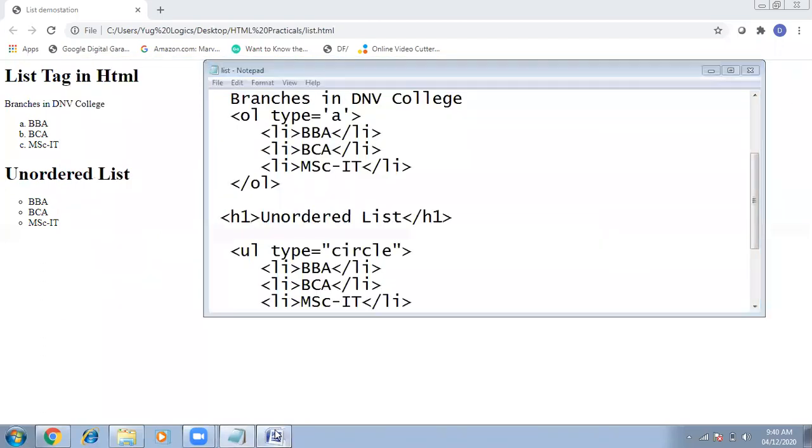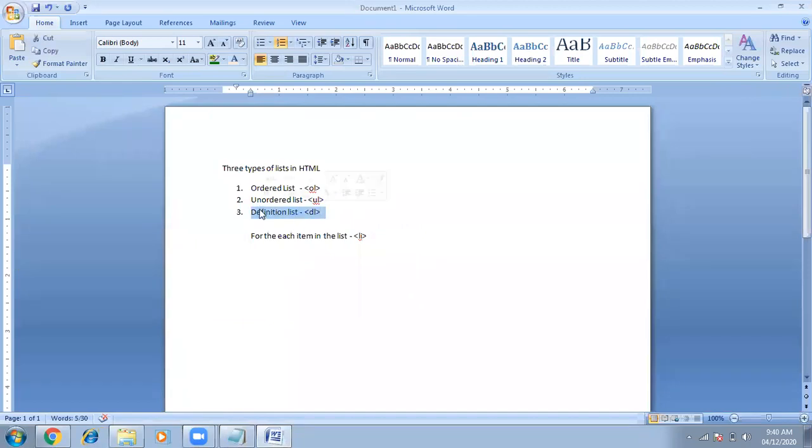Now the third type of list available in HTML is the definition list. So how to do the definition list? It is called definition list, DL. It is basically used when we have to give the definition of something. Suppose like a definition of keyboard. If I am asking you, what is the definition of keyboard? Type in the chat box. If you want to describe the keyboard, type in the chat box.